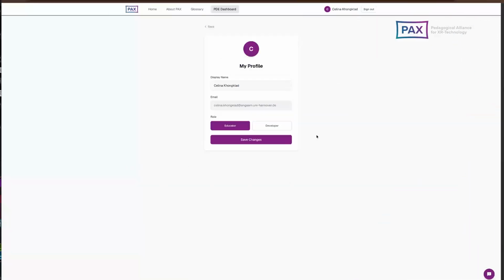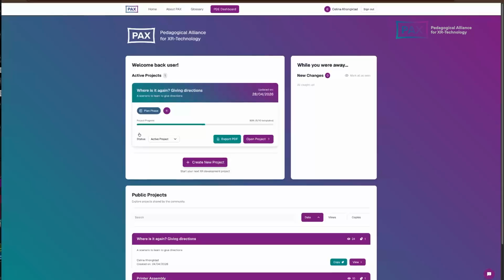Because the PDE is fully online and responsive, it can be accessed from laptops, tablets, and PCs without the need for any specific kind of hardware or software. Users have personal accounts, and projects are stored securely. It also has export functionality, which makes it possible to generate documentation for reporting, collaboration, or archiving, for example.